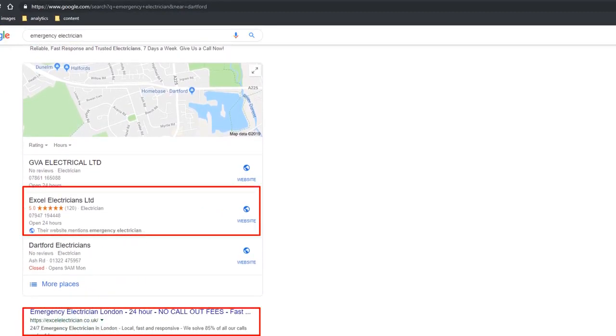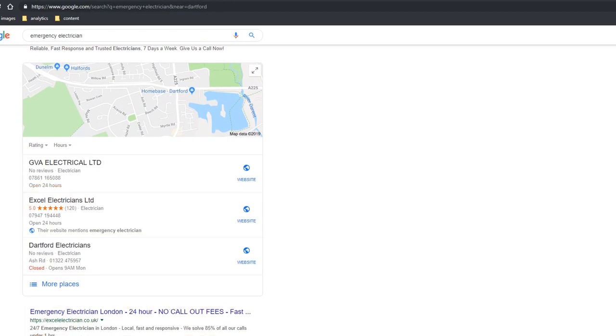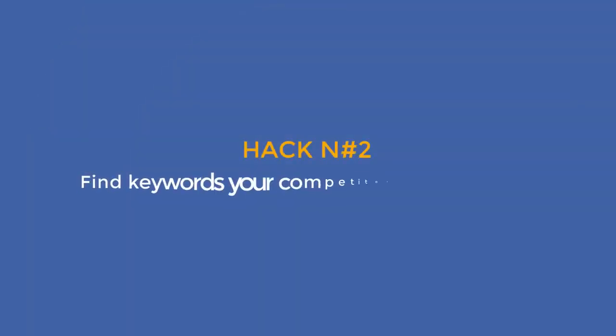This hack is very handy as it enables you to quickly identify locations where your business is not ranking. Just create or improve existing content for these areas to get more visibility and more traffic. Moving on to hack number 2. Find keywords your competitors are ranking for.